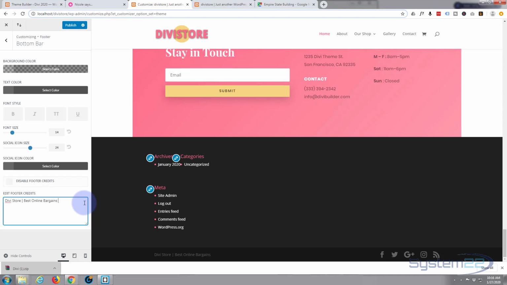Copyright. Yeah, let's put a copyright in front of there. So copyright, you can use an alt code. So you hold down the alt button on your keyboard and type in 0169, and it'll give you the copyright symbol right there. There we go. Let's publish that.